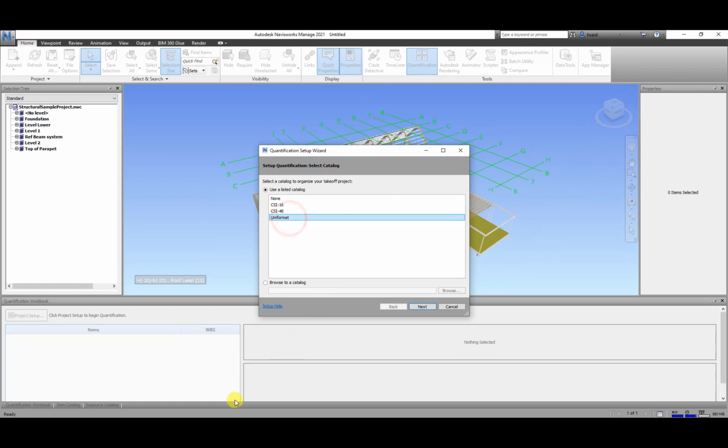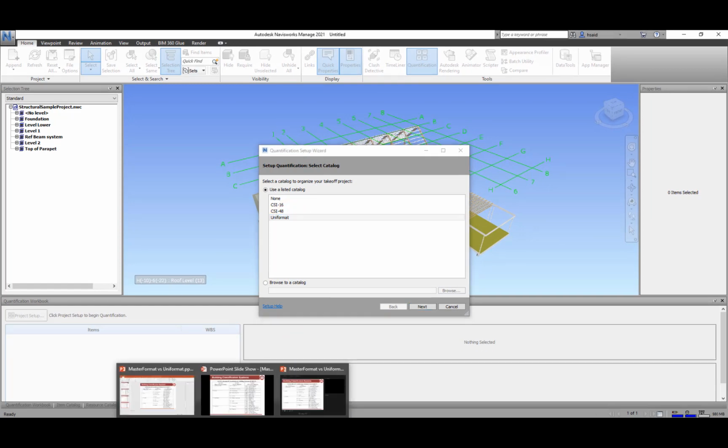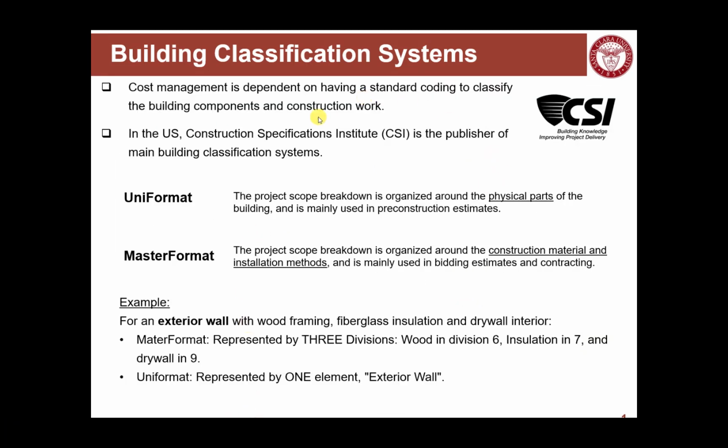So UniFormat, I will give some quick background here. Building classification systems can be either UniFormat or MasterFormat. There are so many other systems, but in the US these are the common ones. UniFormat breaks down the building and classifies it from the point of view of physical parts, floors, foundation, but MasterFormat breaks down the project from the point of view of construction materials and trades. For example, an exterior wall from the MasterFormat point of view will be represented by 3 divisions: wood, insulation, and drywall. But in UniFormat it will be represented by only one element, which is exterior wall.